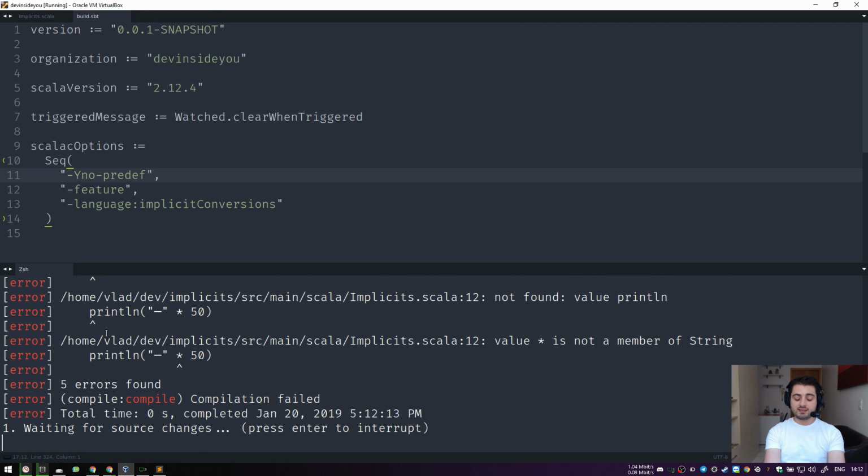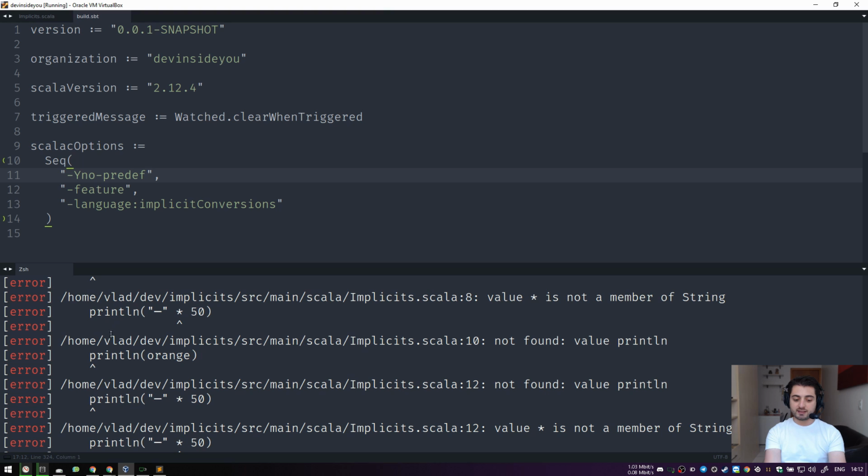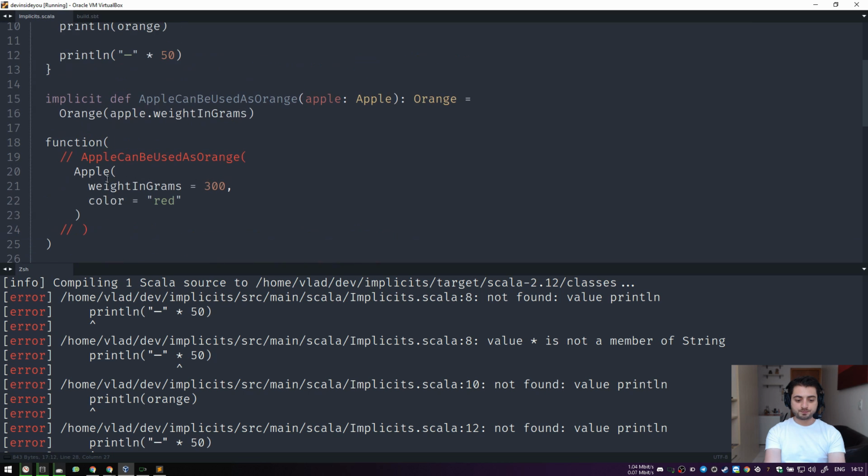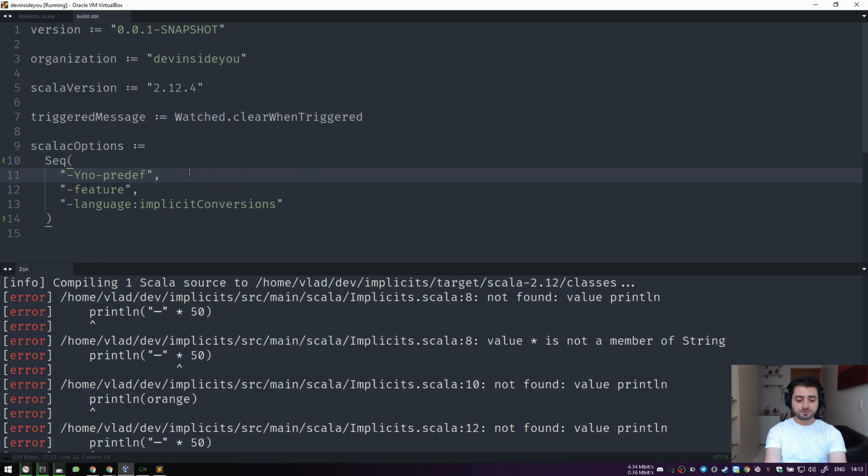Okay, first of all, it doesn't find println, because println is defined in predef. It just delegates to Console.out, the standard out println. Also, look at this: value star is not a member of String, right? So what is happening here is that the strings are being converted to some string wrapper, and this string wrapper has the method called star, multiplication, which accepts an integer and so on, and produces a string. All right, now let me revert that real quick.